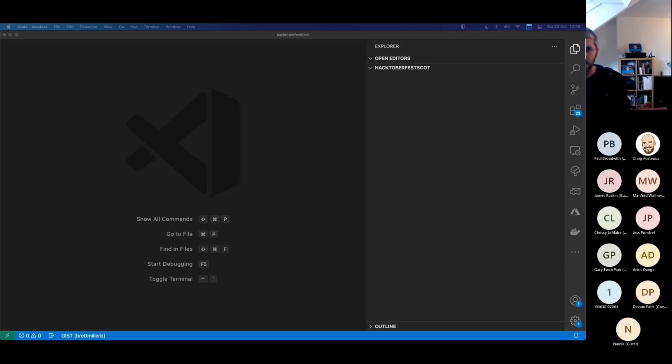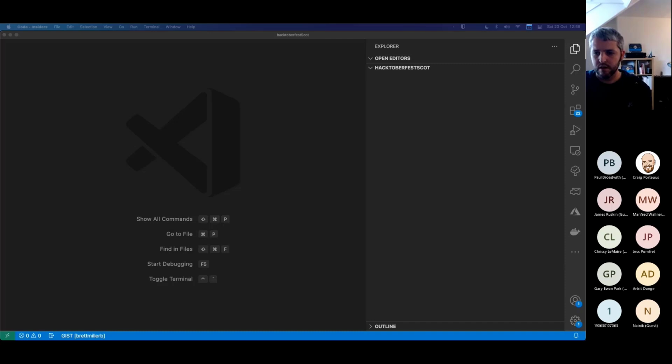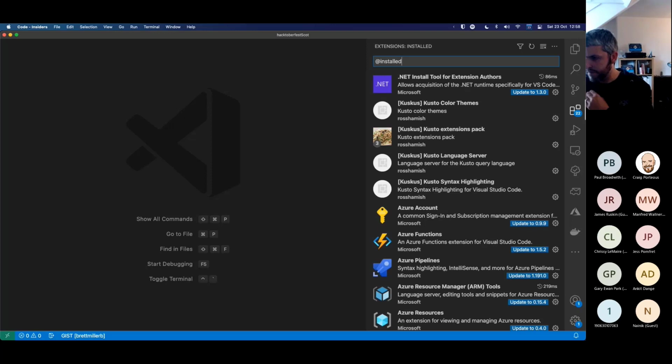I mean, you don't need to be a Docker expert to be able to run this. Most of the definitions are pretty simple. So I think what we'll do is we'll build an Azure Functions one. Yeah, Chrissy, this is the remote development extension. Gary's posted it in the chat there.